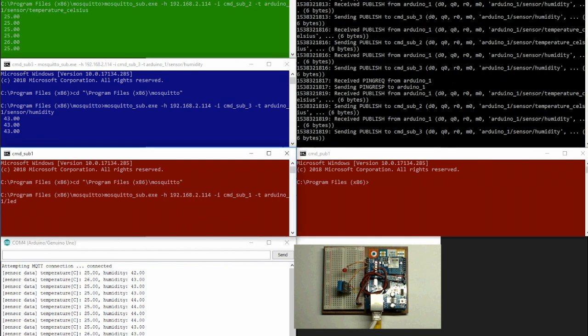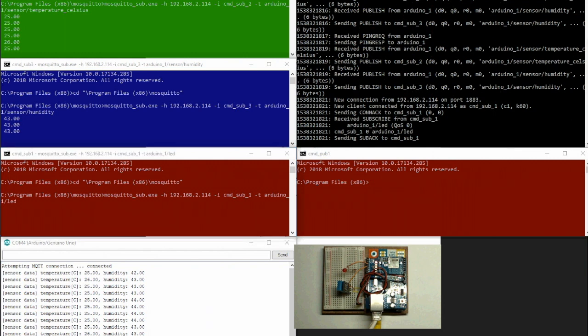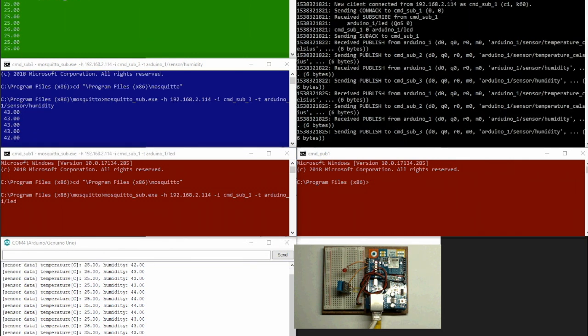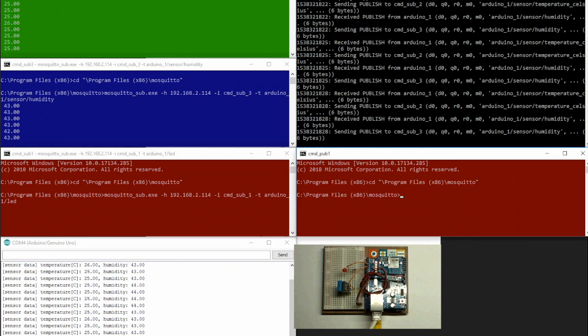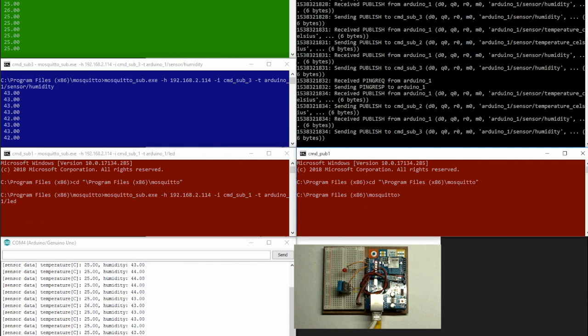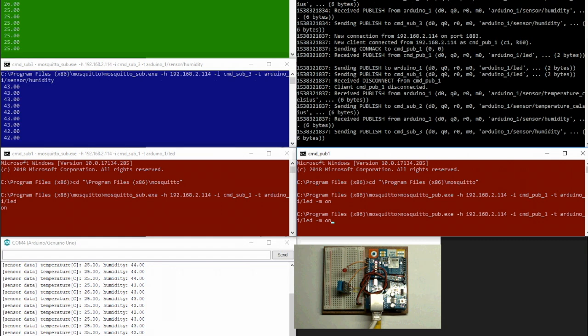Let's start one command prompt Mosquitto publisher to the LED topic, whose subscribers are the command prompt node and the Arduino board. An on or off message published to the LED topic will turn on or off the LED connected to the Arduino board.